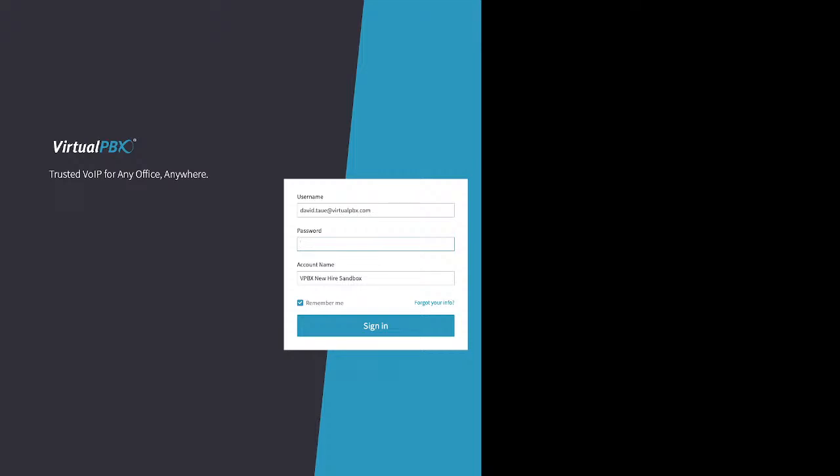So to get logged in, you need to go to dash.virtualpbx.com. Right? That's dash.virtualpbx.com. I do recommend bookmarking this page for system admins. To get logged in, we need three pieces of information. The first is your username. That's your email address, and it should be in all lowercase letters. Your password, which should have been emailed to you, and that is case sensitive. And then lastly, your account name, right? So typically your organization name, your business name, could be your own name. And that is not case sensitive at all. And then you would click on the sign in button.